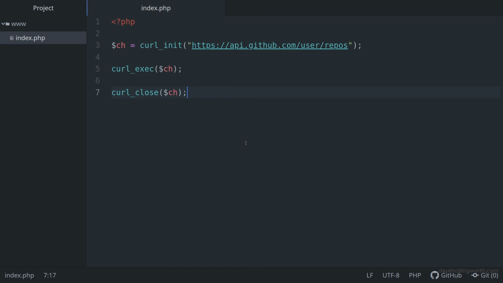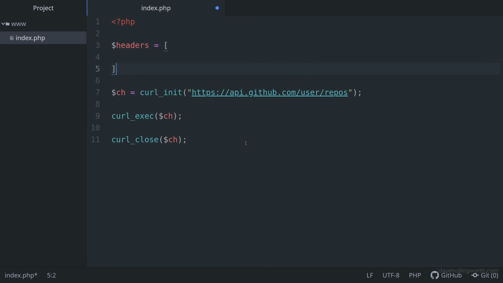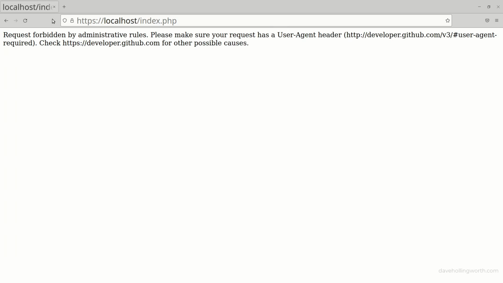To add a header to the request, first let's create a variable called headers, which contains an array. We'll add a string element to this array, which contains the string User-Agent, followed by a colon, and the value of the header, for which I'll put the name of this application. To attach this to the request, we call the curl_setopt function, passing in the curl handle, the CURLOPT_HTTPHEADER constant, and the headers variable. Let's give that a try.